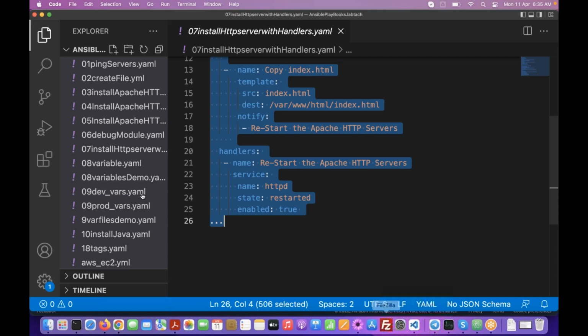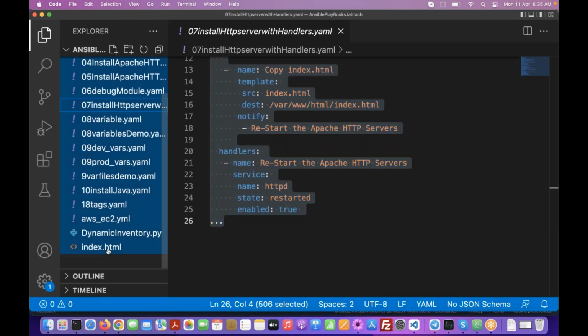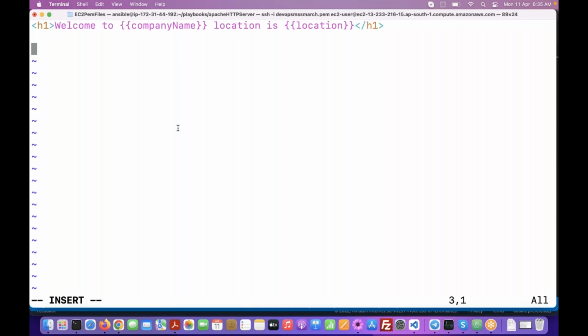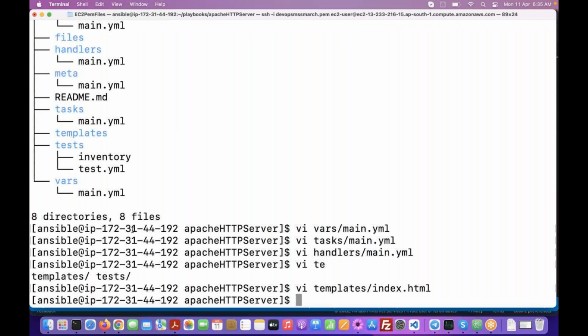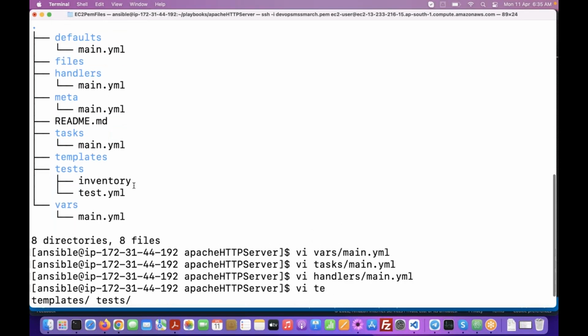Okay, so if it is a normal file, you don't want to keep it here, right? If you want, you can keep it under files. You don't want to keep it inside templates. When we are going to use templates, if you want to override a variable name with the value, at that time you can keep it inside this templates directory. Okay, so to test it, we are going to use this test directory, right?